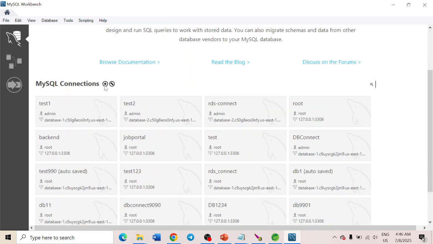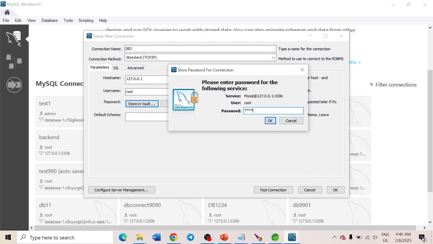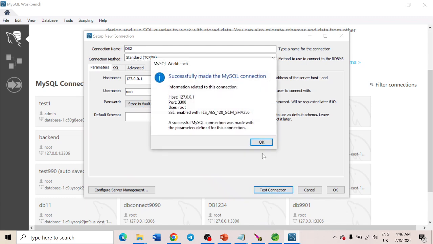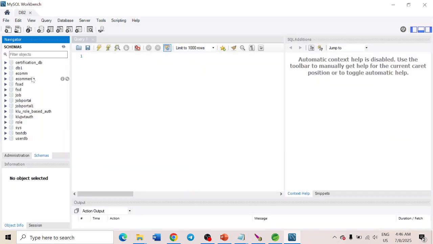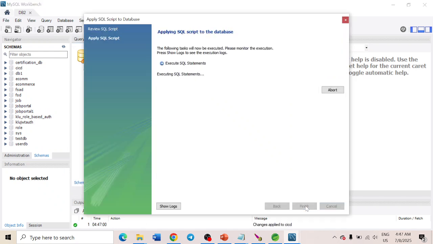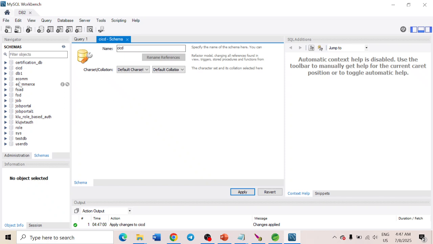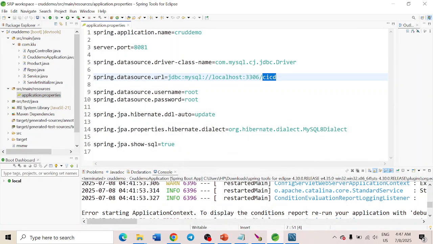Click on the plus sign to create a new connection. I am using the connection name db2, or you can use anything. The host name is localhost, the username is root, and the password is also root. Let me test the connection. Successful. Click on OK. Now I want to create a new schema. Right click and create a schema with the name CACD. Click on Apply, Apply, and finish it. Now you can see that the schema is created. There is no table yet. Just minimize this. Okay, so now our application backend is ready.